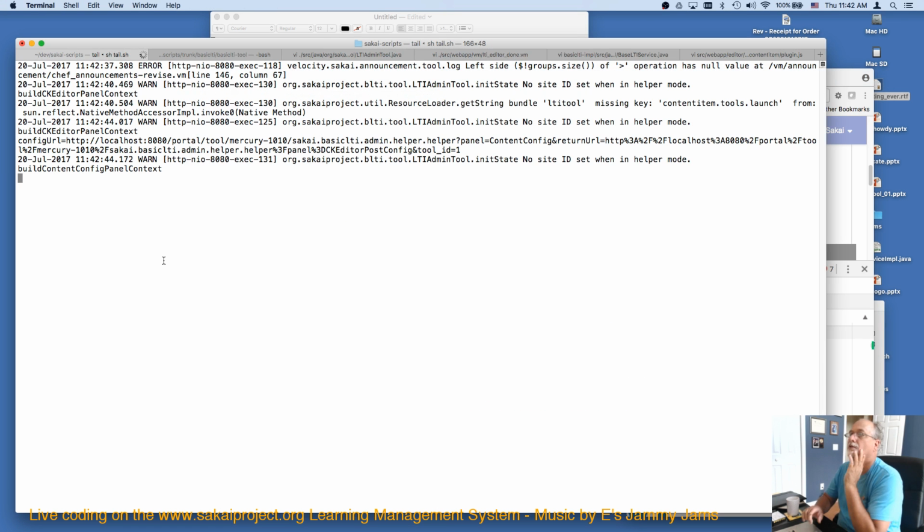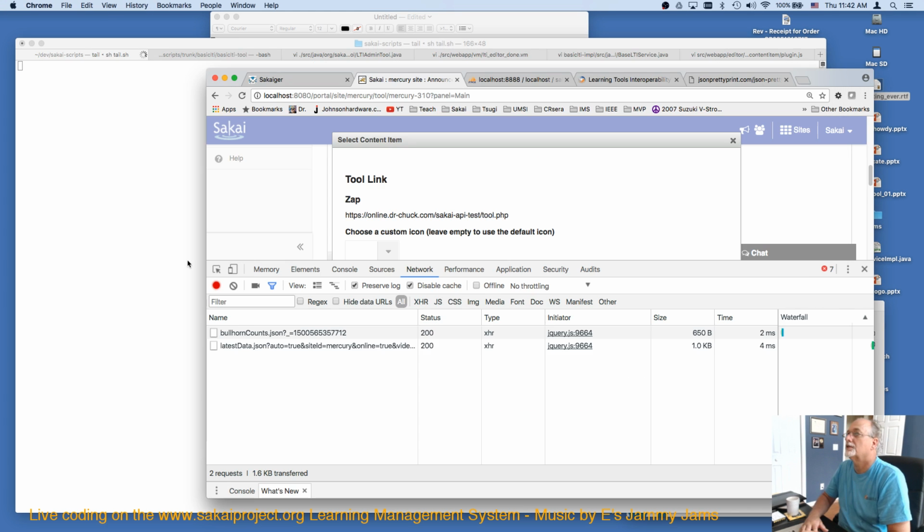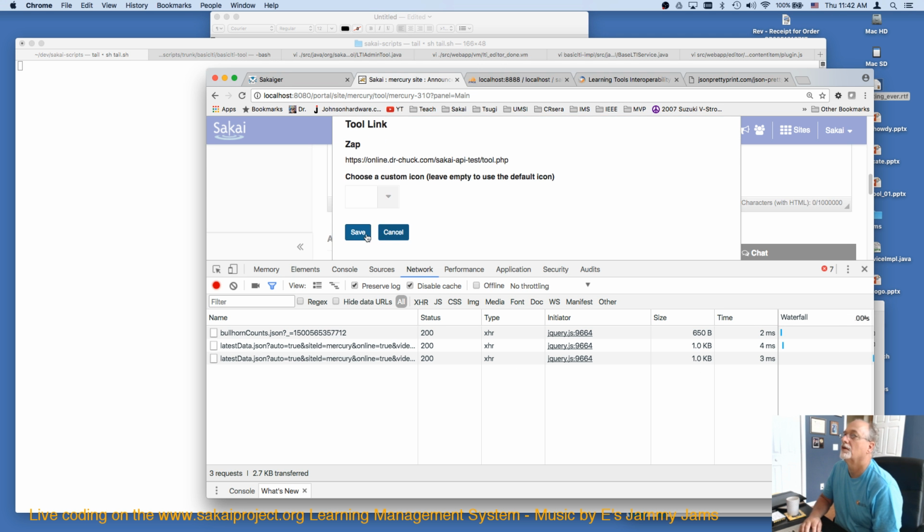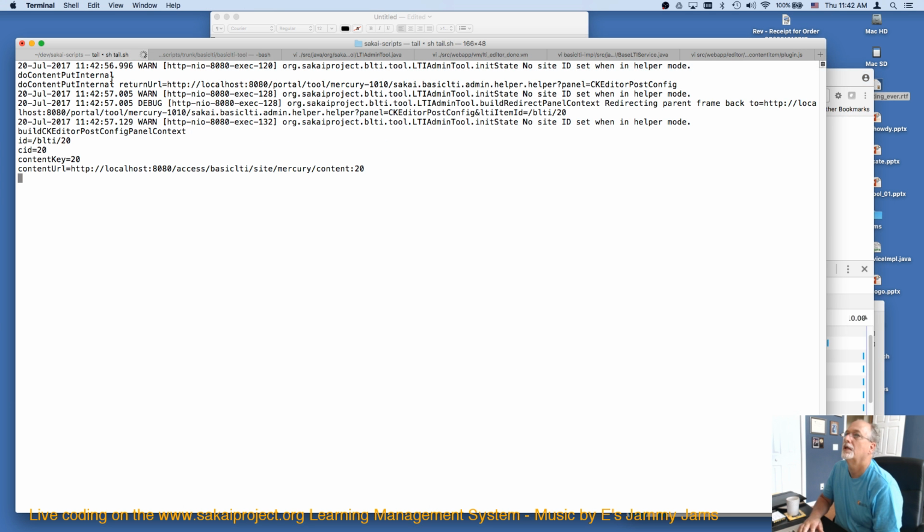Clear this. Content config. Seek editor. Content config panel context. This is a content config panel. Now I'm going to hit save. And it all falls apart here. Yeah, so it all falls apart here.